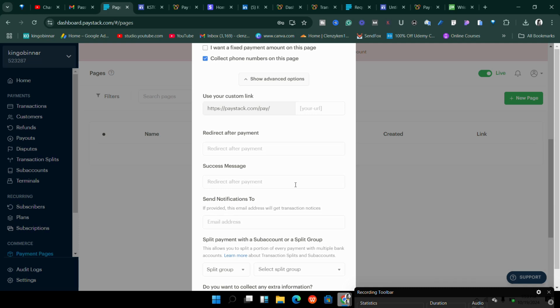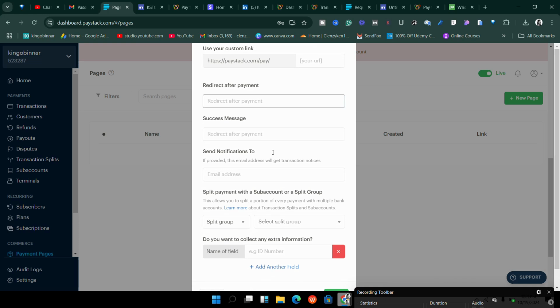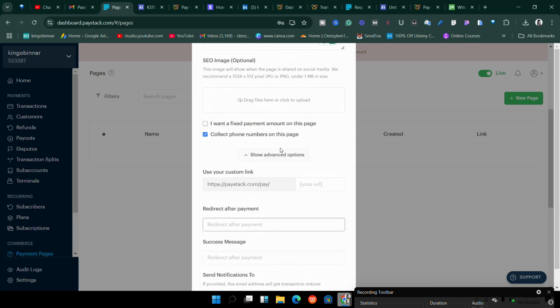If you have a name for your brand, you can go ahead and enter that here. You can also redirect them after payment. Where do you want them to be redirected to? After payment, you might want to redirect them to your WhatsApp. You just add your WhatsApp URL link here, or you redirect them to a page where you have your contact details, basically any way they can reach out to you. You add it here. So that is how you create the payment page.